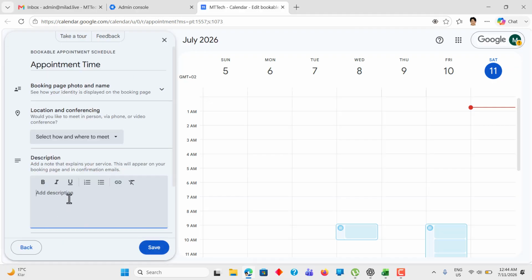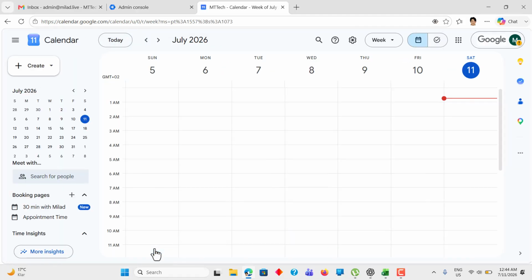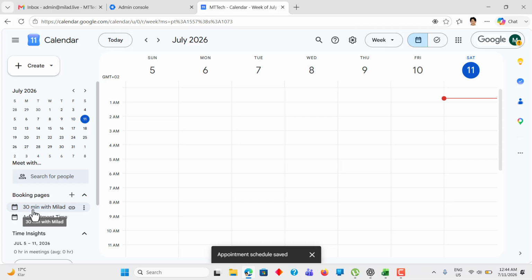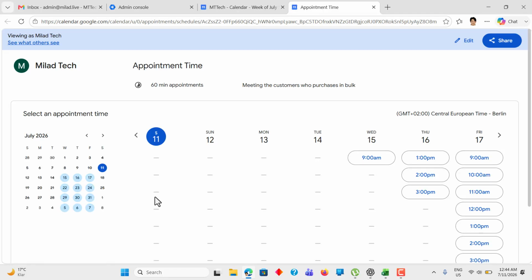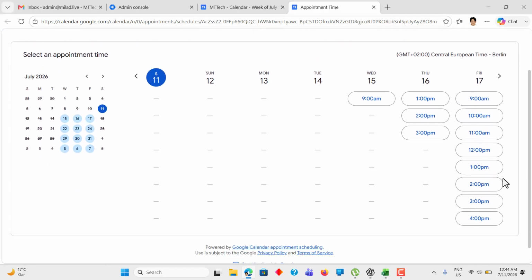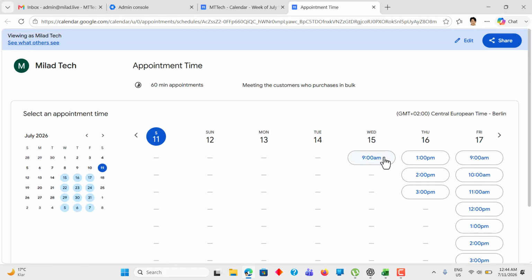And here you can give a description as well, like meeting the customers who purchases in bulk. So just save. And here we created an appointment. And if you want to check the preview of the appointment, all you have to do is click, and here you will see the entire information. So this is the date.